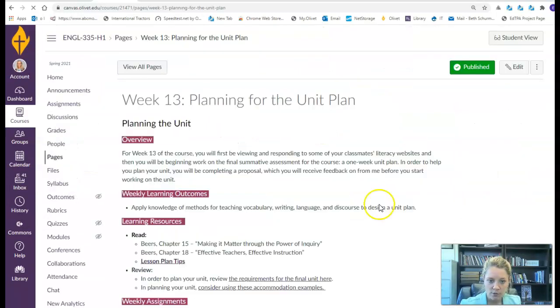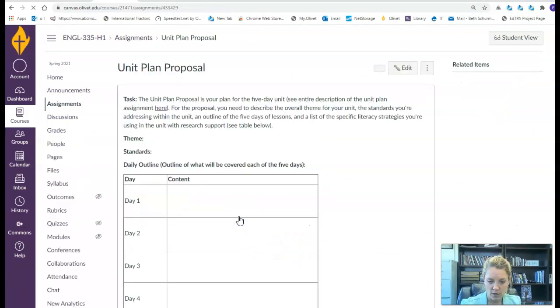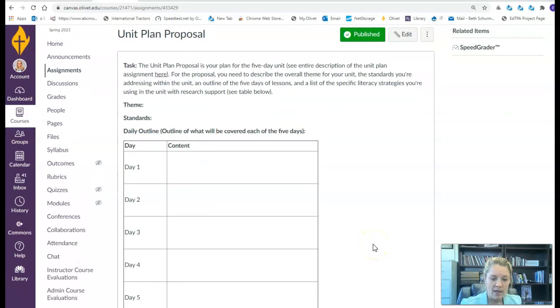And in order to help you do so, I do have a proposal that you're going to be working on that I will be providing you feedback on. And what I'm asking you to do for the unit plan proposal is describe for me your overall theme or content for the unit, to include the standards that you're going to be meeting.